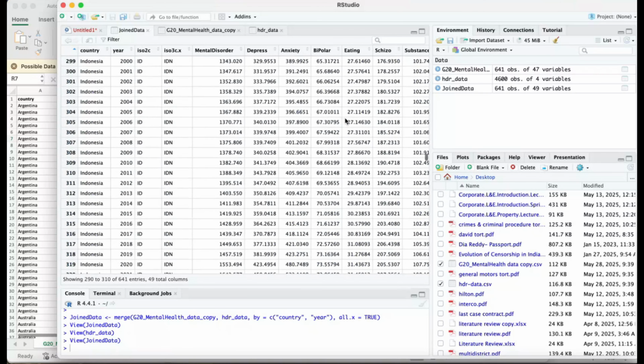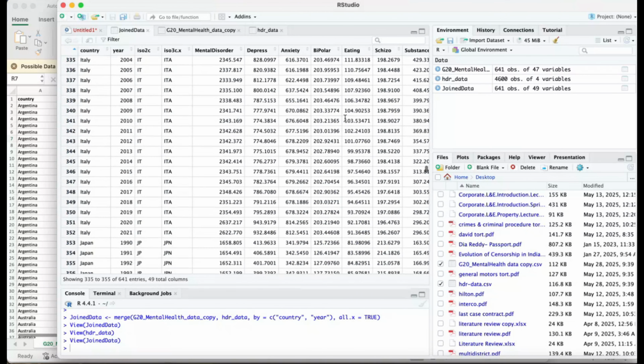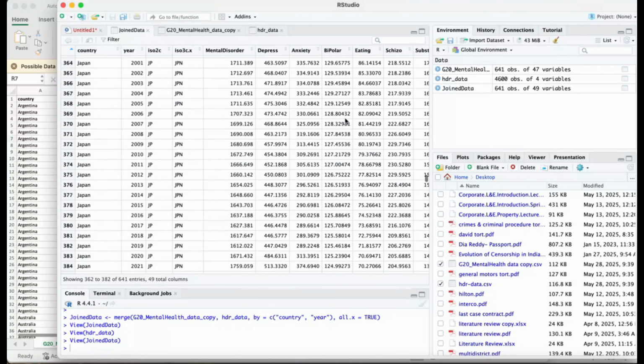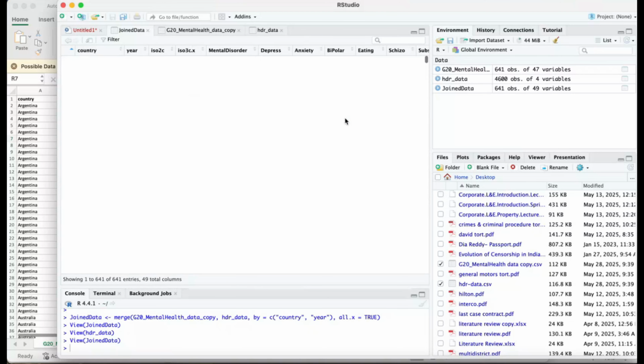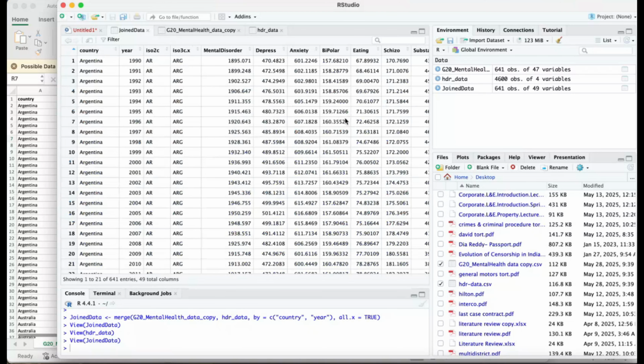And this is why we have the ISO 2C and ISO 3C, in order to have a standardized format. So actually what you have to do is merge this according to the ISO 3C, because both of them have ISO 3C. And your problem of having different names for different countries will not be a problem here.